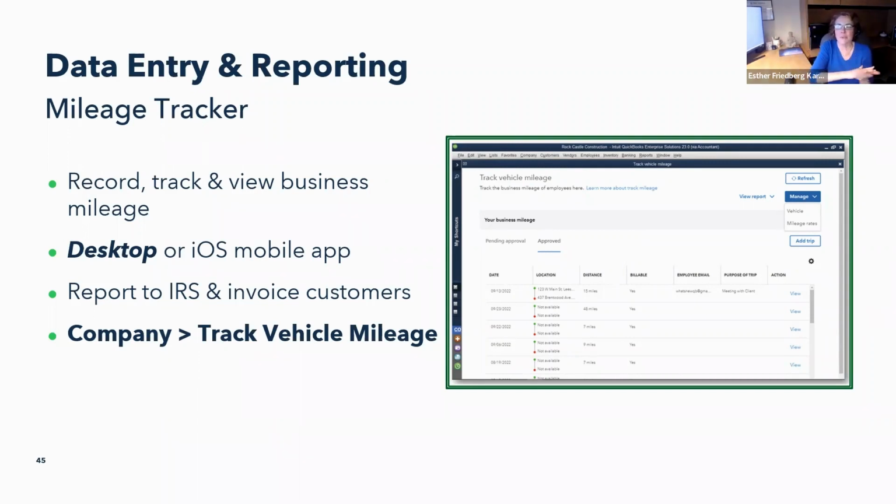Next up is data entry and reporting. We have the MAT and the mileage tracker, which, while it isn't new, is improved now that there's a mobile app for iOS phones. This is included with the entire desktop lineup from Pro Plus on up, and it requires a connection and a login to an Intuit account. Note that the track mileage mobile functionality is only available on iOS-enabled mobile phones for desktop company files starting with the 2023 version year. I do believe that an Android app is coming soon.